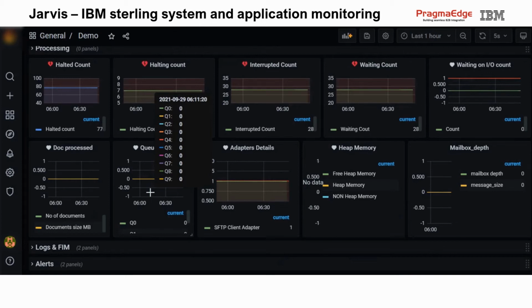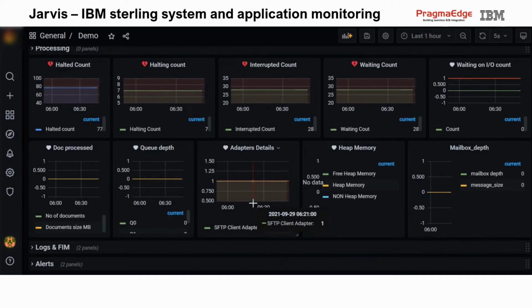Next comes the queue depth, which will be shown for each and every queue, that is from Q0 to Q9. Next comes the adapter. Adapter status shows the different adapter statuses. For example, here we are showing the SFTP client adapter status, which is indicating 1, that indicates the adapter is on, up and running.